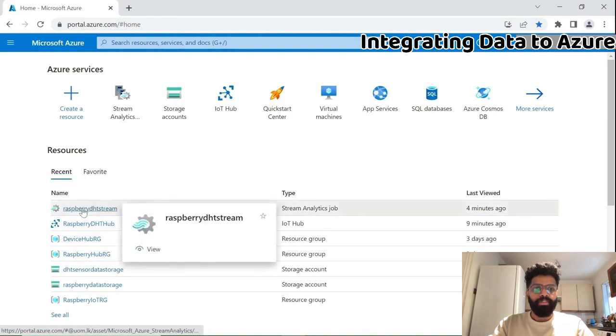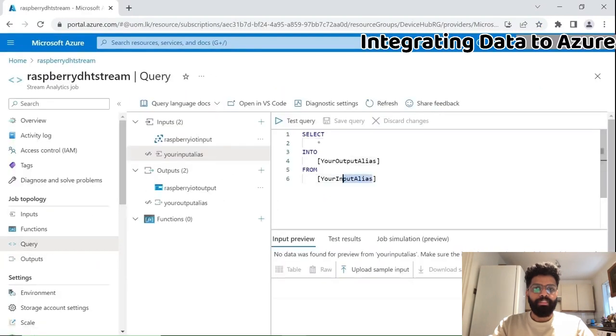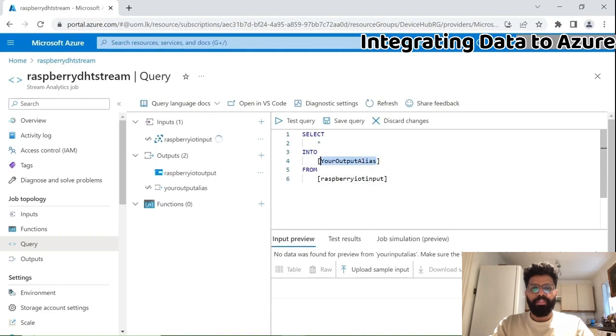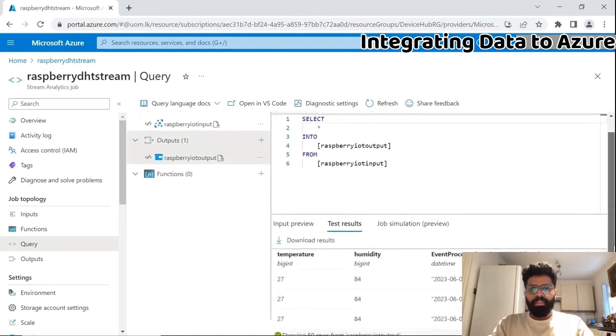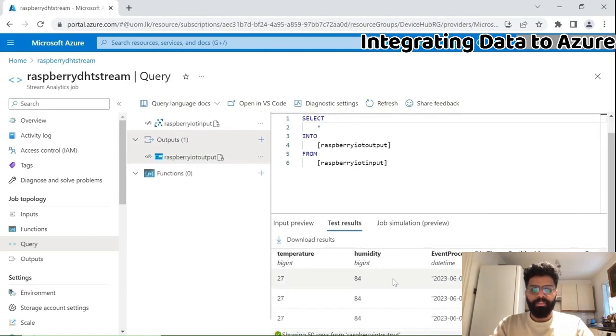Next, we are jumping quickly into Azure to check whether it is integrated. We go to the Raspberry DHT stream query part, where we need to make a few changes. We enter Raspberry IoT input for the FROM clause, and the INTO clause is the output, where we enter the Raspberry IoT output that we created in Azure. We can see it's reading out our program, where the temperature is 27 and humidity is 84.